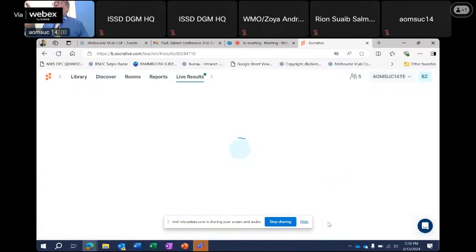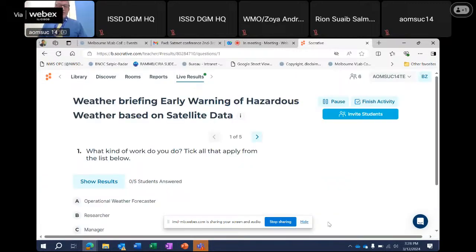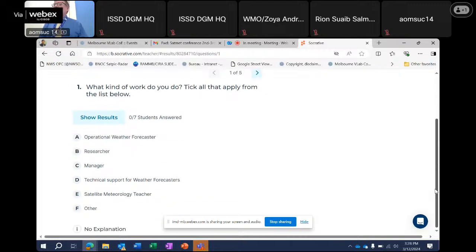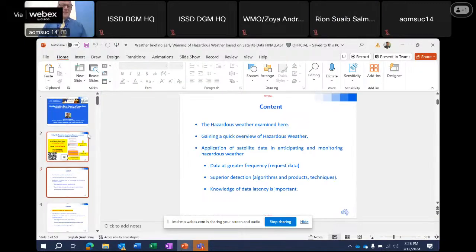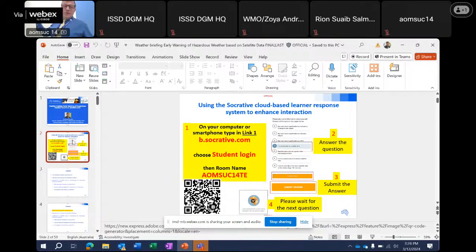Now, you've all gone into the QR code, is that right? So you should be able to see the first question. Could you refresh your screen? Are you able to see this question? Oh, of course, the instructions. Here we go. All right, we got it. So the instructions are, you use the room, which is AOM-SUC14TE. Can you see that? When you get to the QR code, you will have to enter the room. The room is AOM-SUC14TE.